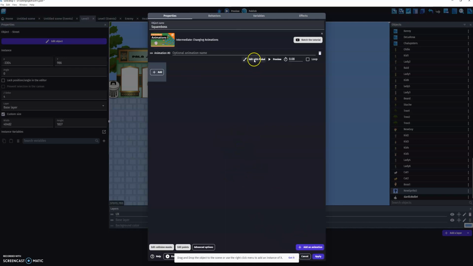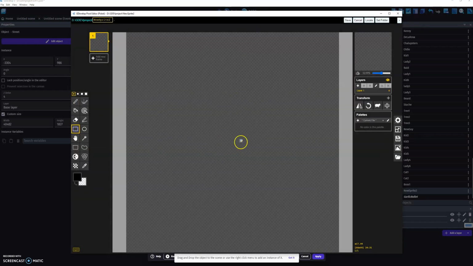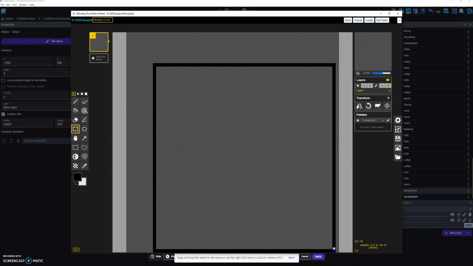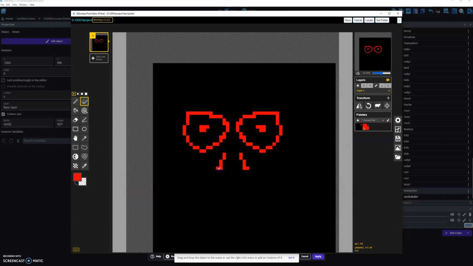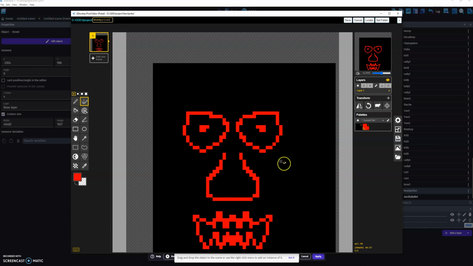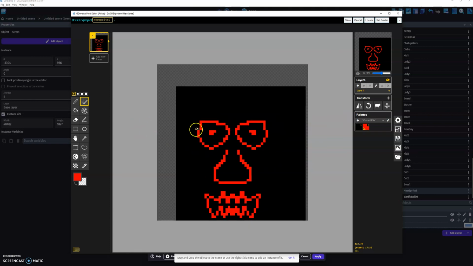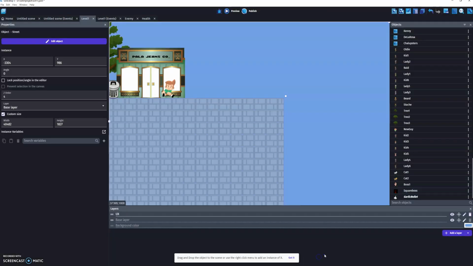Add an animation, and I will just draw a square. Alright. Now I'll save it. Apply. And I'm going to drop my square boss in here.